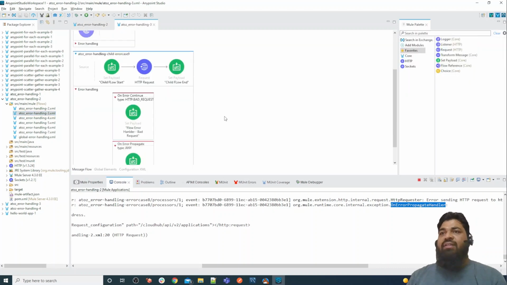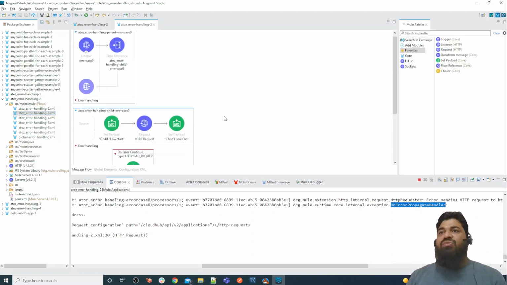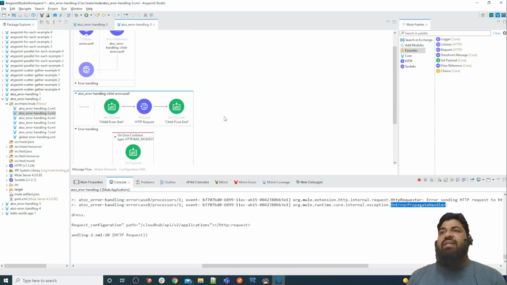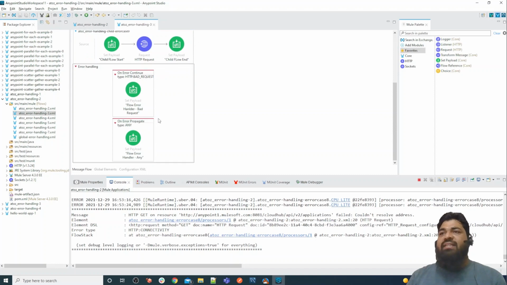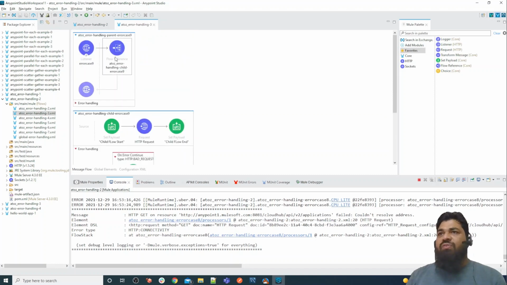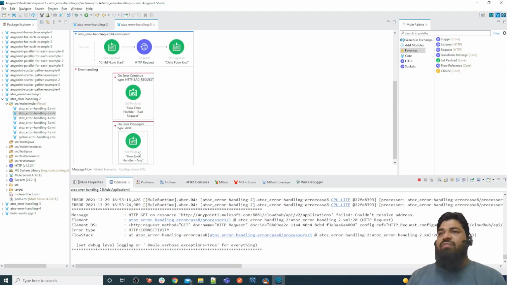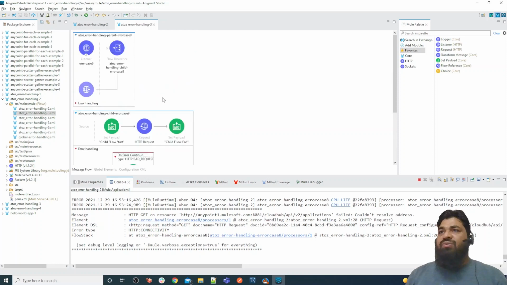We have another use case where we have a default error handler. In the default error handler, as you can see, we have one flow which calls the below flow, and in the below flow we receive an error and then this any will execute. So after this any executes, let's see what will happen.